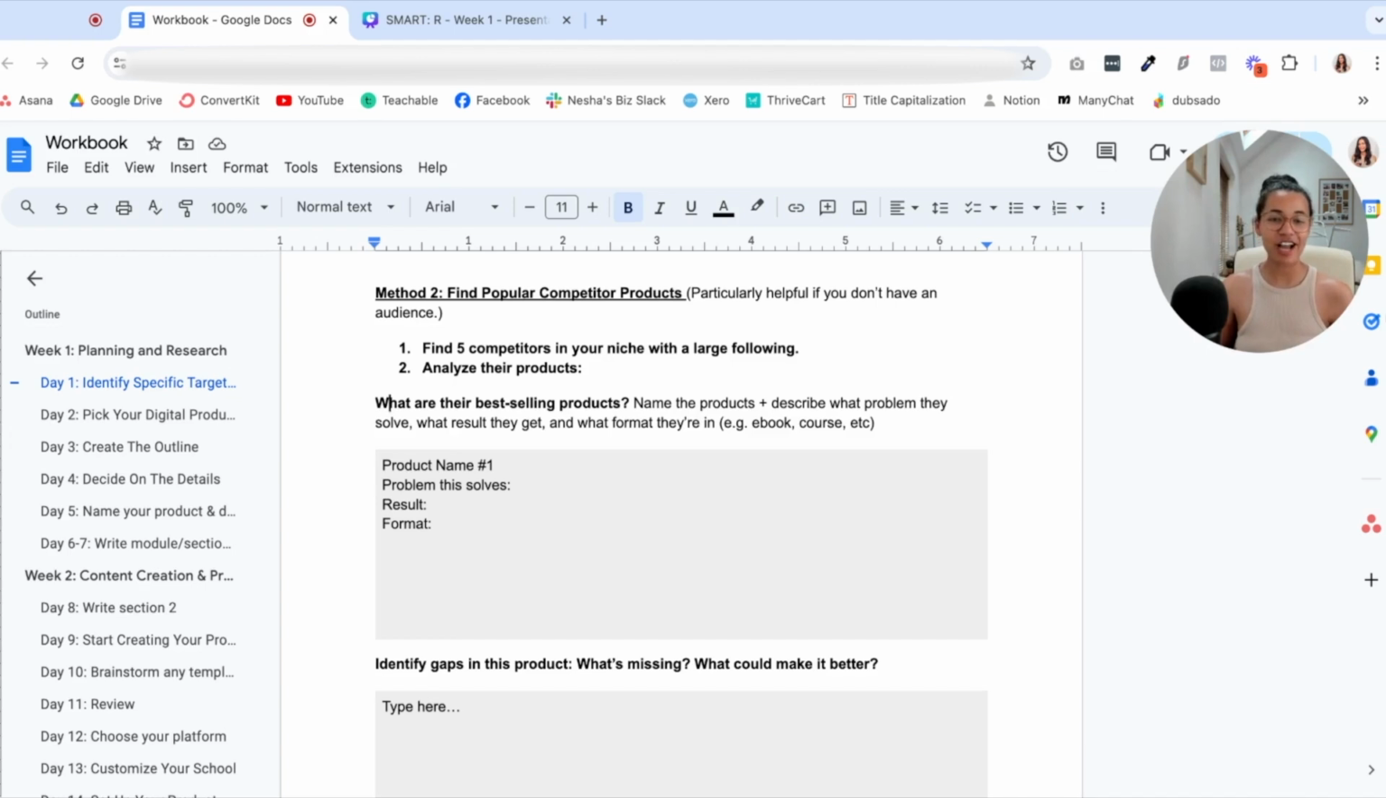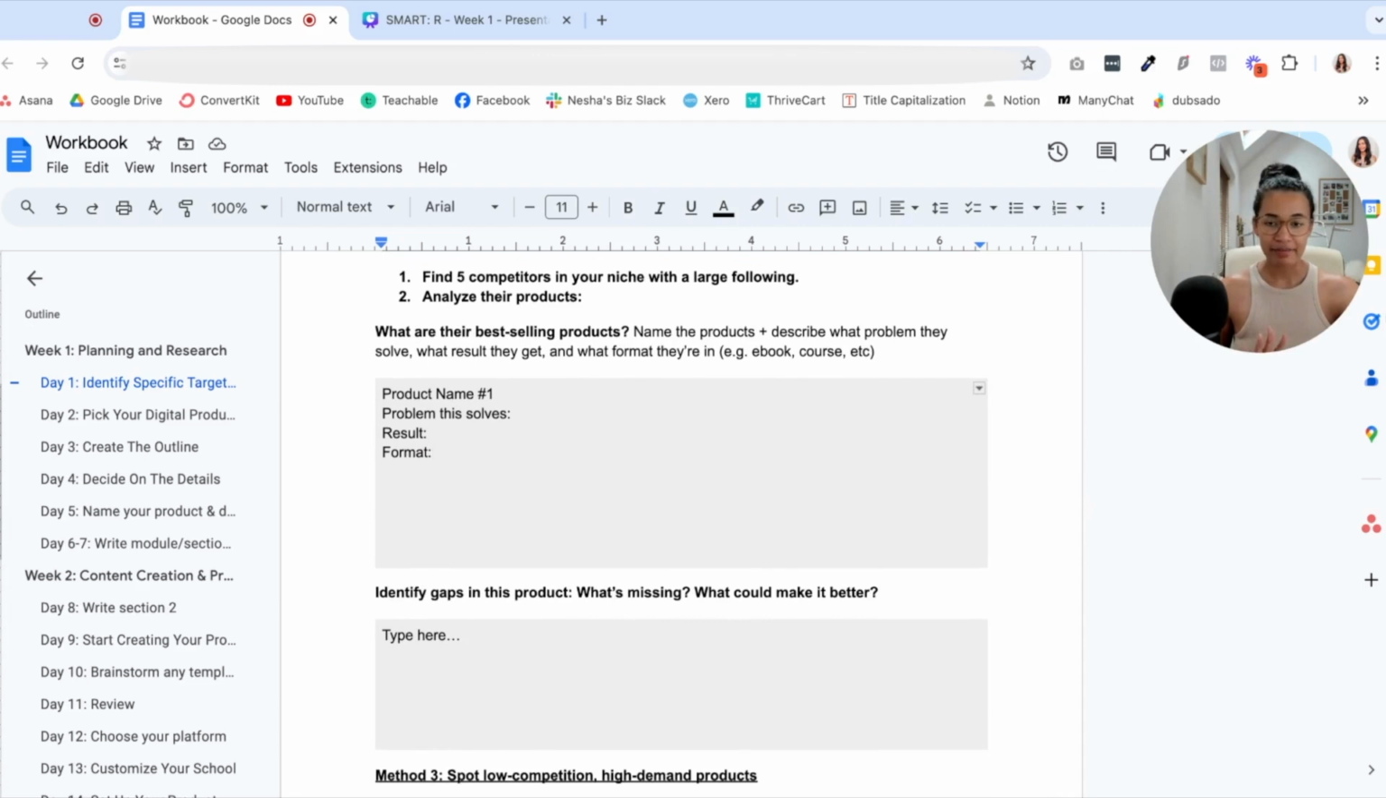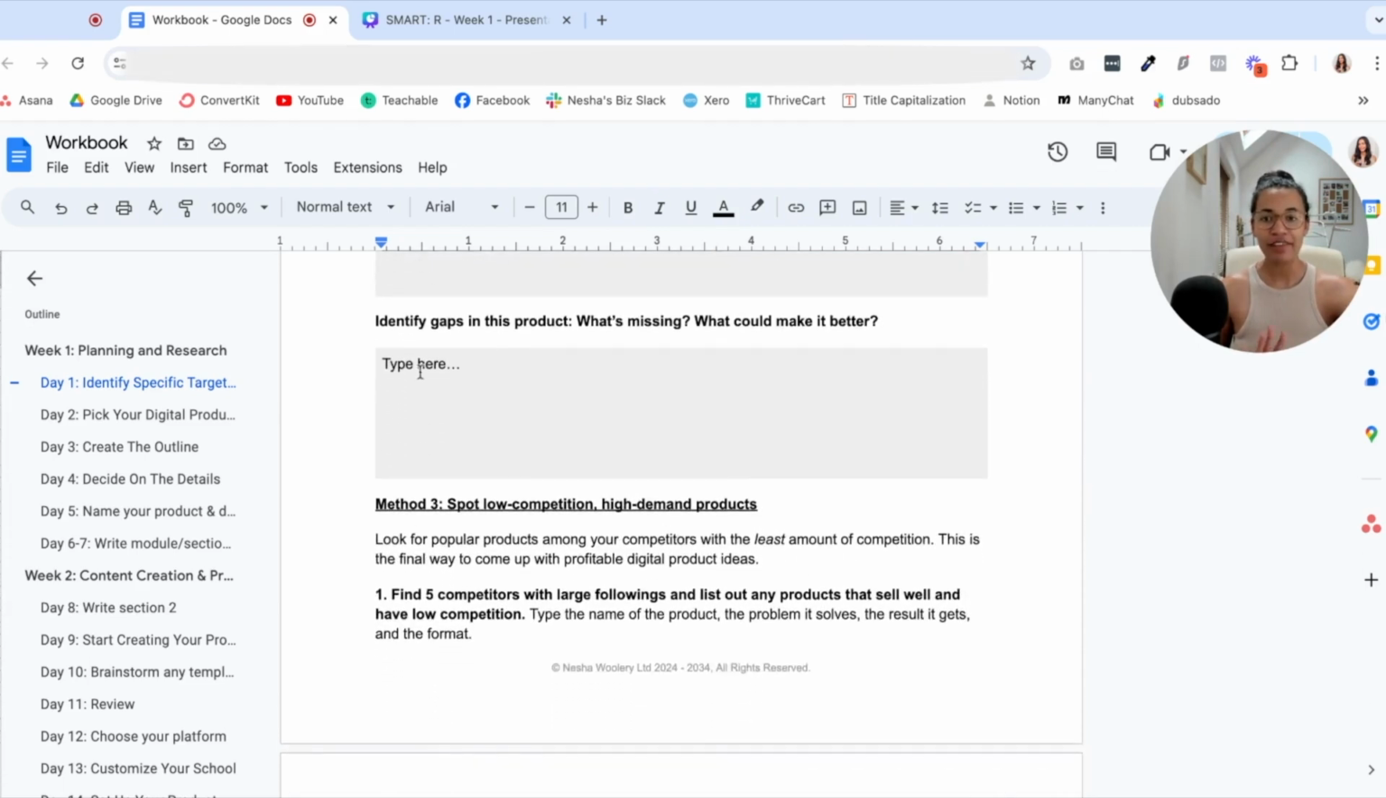Name them and describe what problem they solve, what result they get or help people to get, and what format they are in. So are they ebooks, courses, memberships, and so on. So write that information in this box here. Do that for your top 5 competitors, and then we'll move on to identifying gaps in the product.